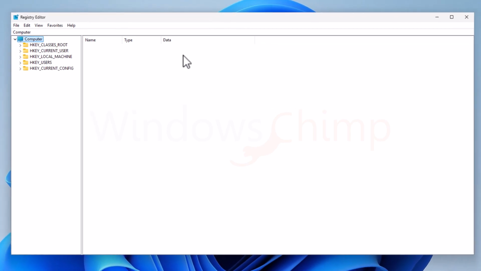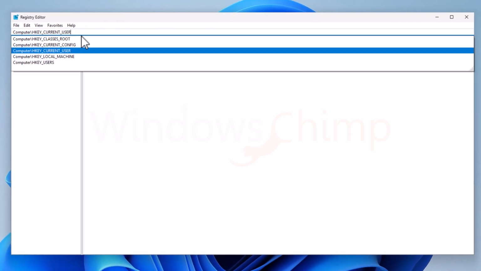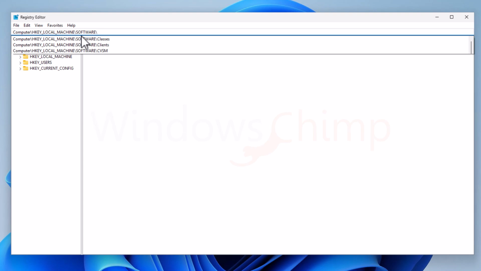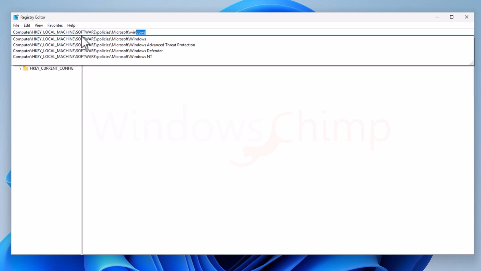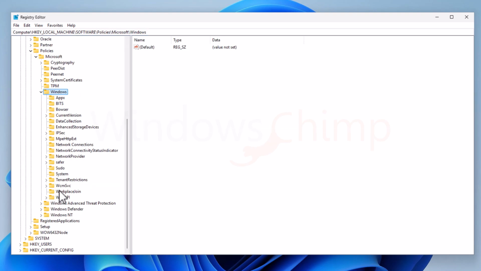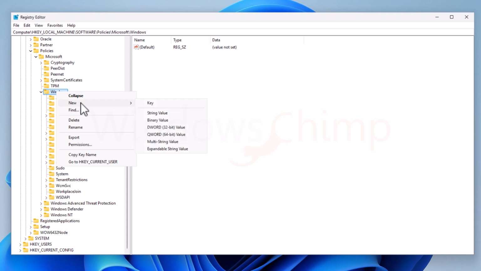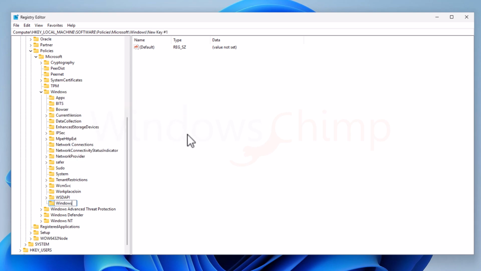Then in the Registry Editor, navigate through HKEY_LOCAL_MACHINE, SOFTWARE, Policies, Microsoft, and then Windows. Now here look for the WindowsUpdate folder. If you don't find it, you need to create it. Right-click on Windows, choose New, and then Key. Type WindowsUpdate without any space.